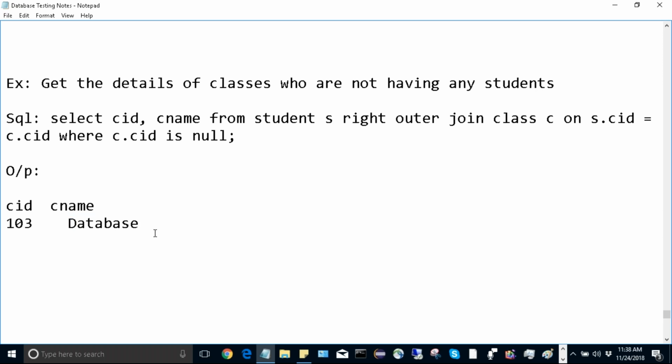Full outer join is a combination of both left outer join and right outer join. So this will return all the unmatched data.